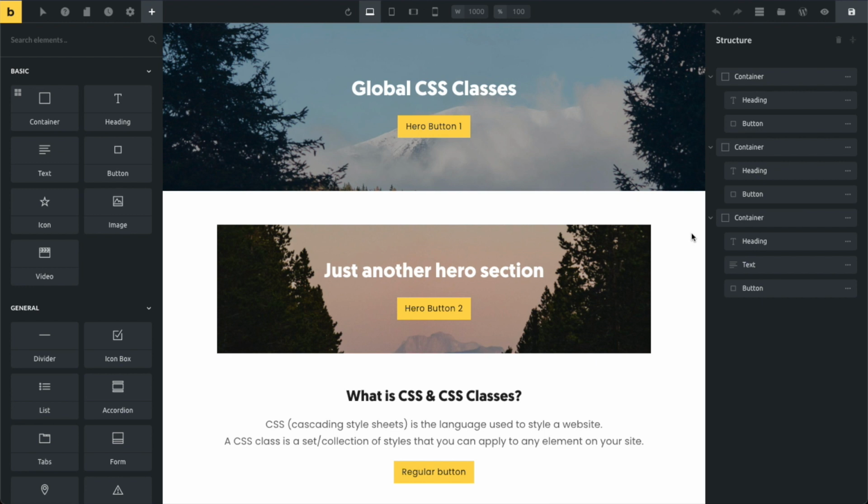Okay, so I'm here inside the builder, and the first feature we're going to explore are CSS classes in Bricks. Now, a CSS class is a set or collection of styles that you can apply to any element on your site. So if you have a certain collection of styles that you want to apply to, let's say, different buttons, which is what we are going to do in this video, so we're going to style the button up here and the button here, you would create a class, then you can add your styles visually in Bricks, and then you can just add those to any elements that need them anywhere on your site.